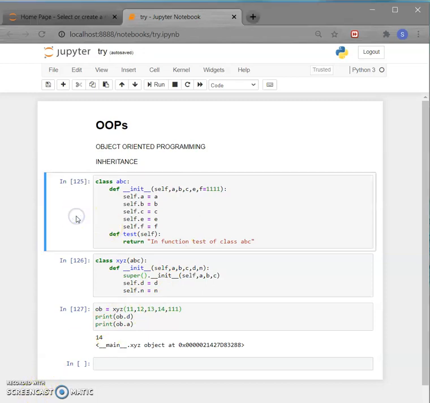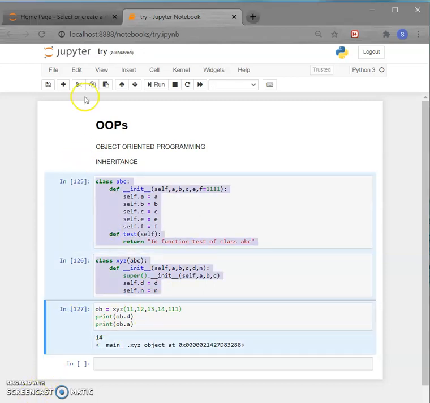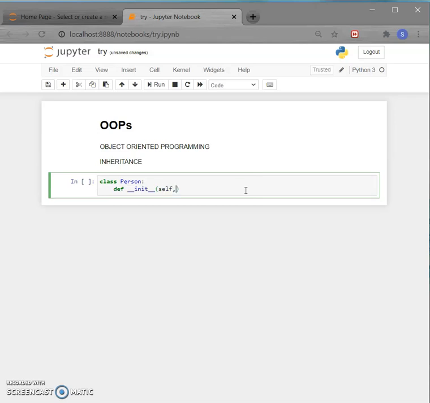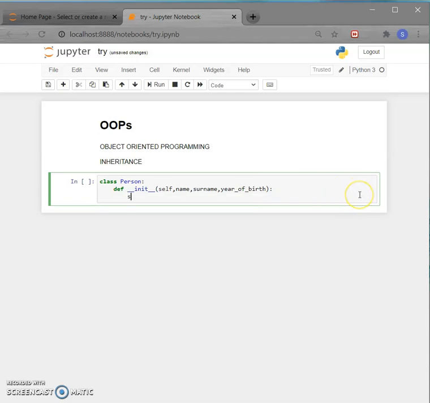As of now, let's try to remove all of this, right? And let's just work on an example which is actually there. Supposedly you make a class person, right? Now here I'll just define init of that. And in the init, supposedly you have a name, you have a surname, and you have a year of birth, right? So these are the parameters which we have.